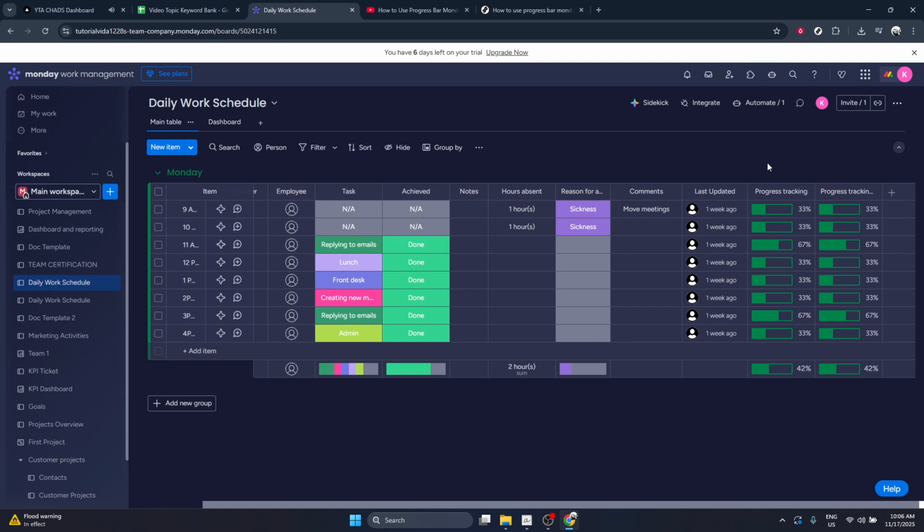Typically, as tasks are completed, the bar fills up, allowing anyone who views the board to immediately understand the project's status. This feature is immensely helpful not just for project managers, but for entire teams who need to stay in sync about ongoing tasks and responsibilities.